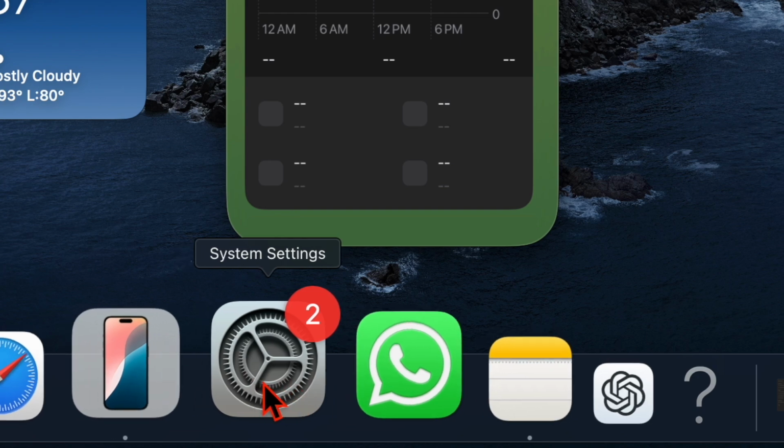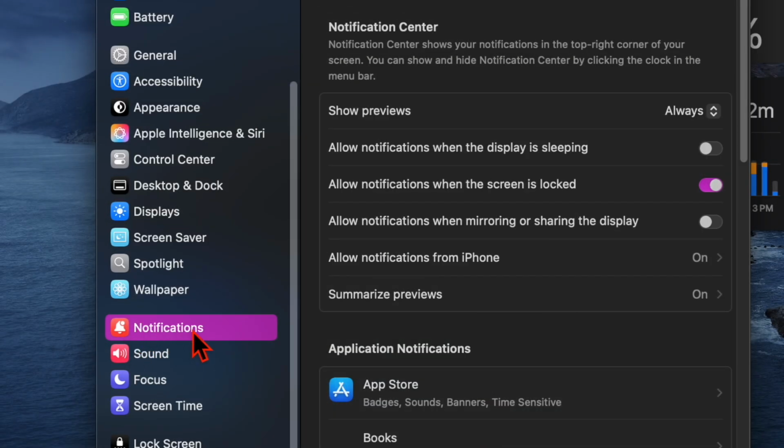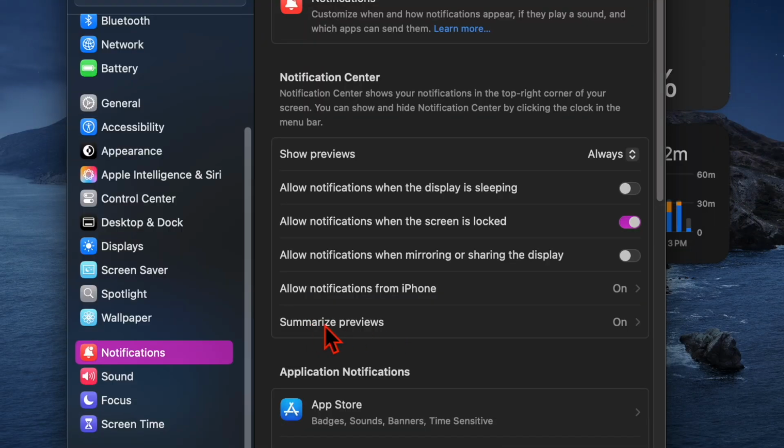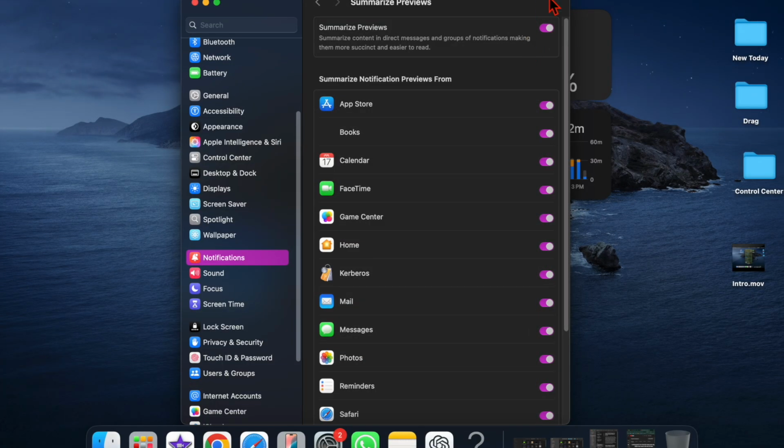Sure, to get started, you have to launch the Settings app on your compatible iDevice. After that, select Summarize Previews, and then you have to turn on the toggle right next to Summarize Previews. And finally, you have to enable the toggles for specific apps with notifications you want to summarize, and you are all set. Going forward, Apple Intelligence will smartly summarize the preview of all notifications to help you easily keep track of the important alerts and stay in sync with them.